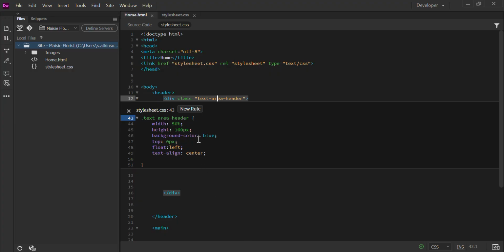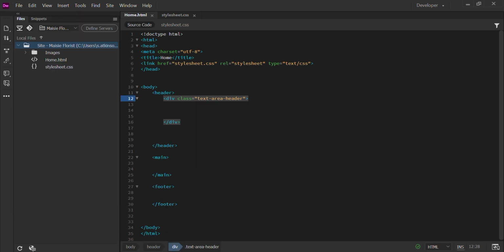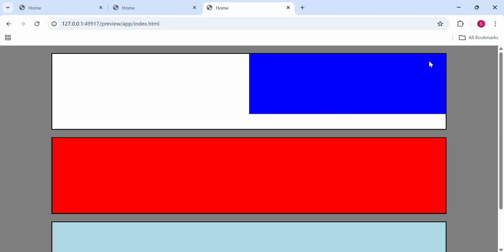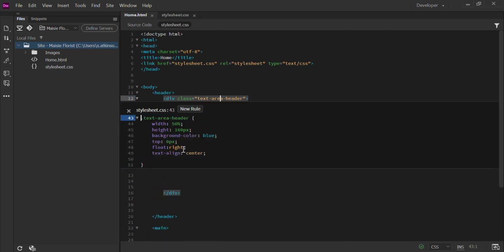If I change this to float to the right, then you'll see what happens. You can see it's moved to the right of that header area. But we want it over here. This is where you can work with it to position your stuff on the page. So I'm just going to float that to the left, and I've also put text align center. That means that anything in that area which I add, the text will be aligned.